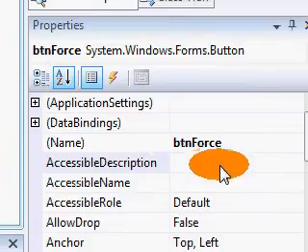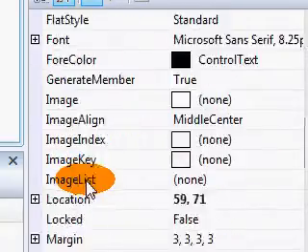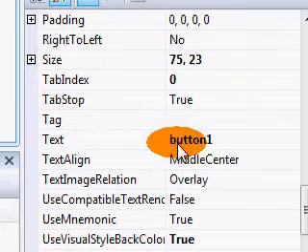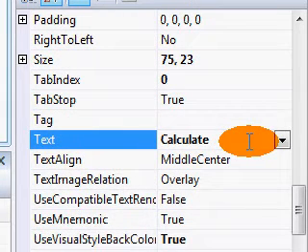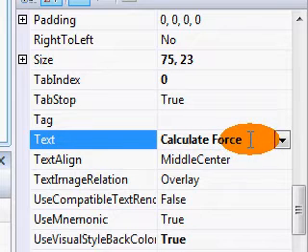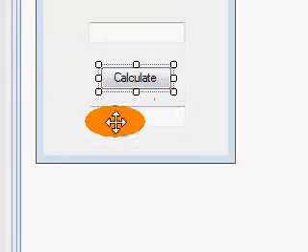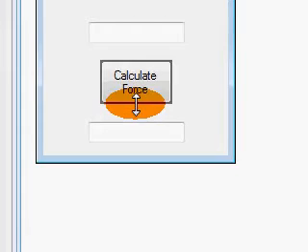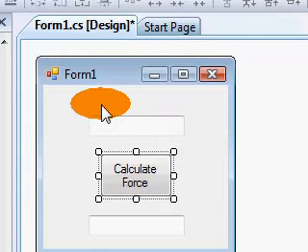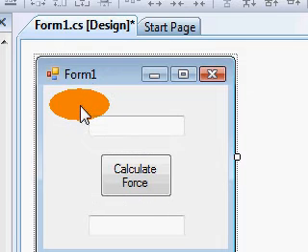So we go down here, we scroll down to text, we could write calculate on it. And because I wrote 2 words, we need to resize this button so that it all shows up. So that's all taken care of.